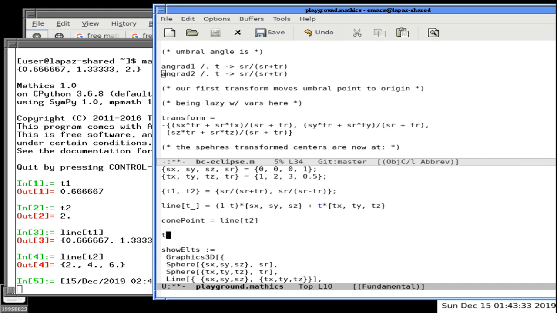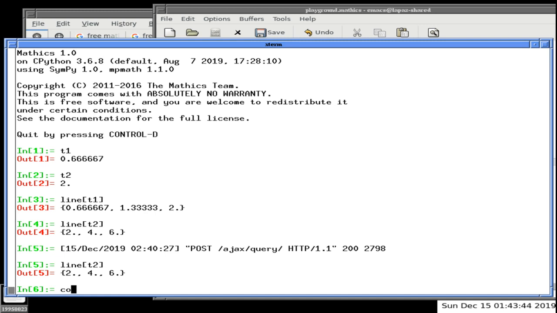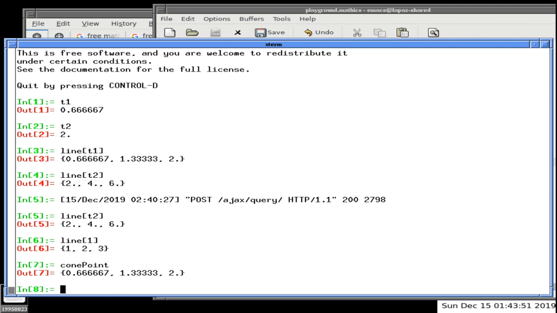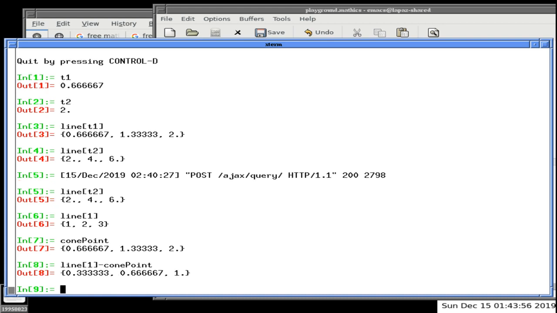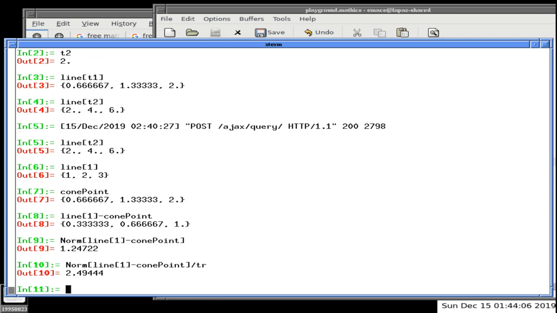So actually, let's go over here real quick. Cone point. So we know where line of T2 is. Line of 1 is where the second object is. Cone point is where the first object is. So what we want is the length of that vector, the norm of that vector. Okay? And then we want that over whatever TR is, and we want the arc tangent of that.